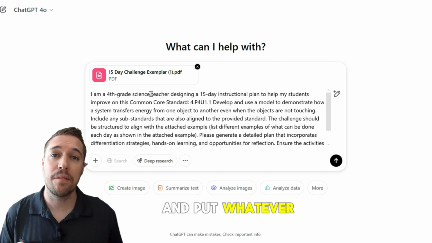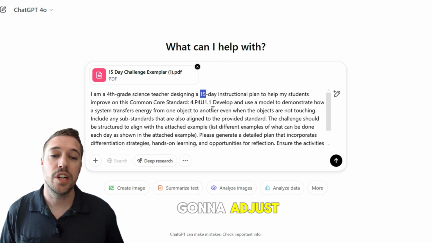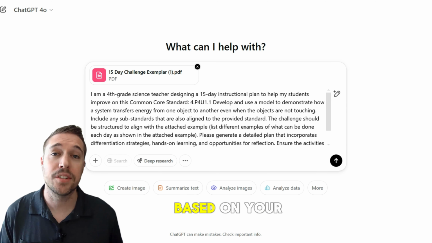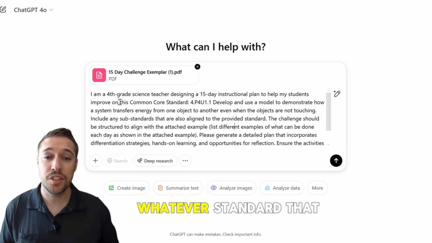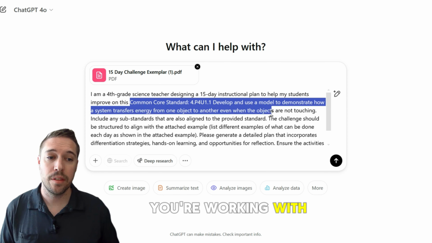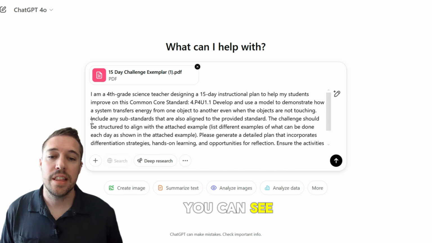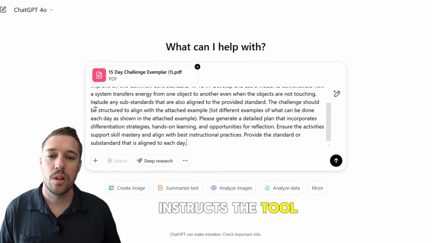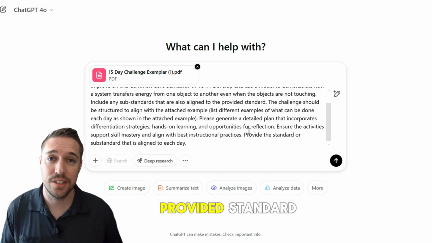So go ahead and put whatever grade and subject that you teach, and then you're going to adjust however many days you want this instructional plan to be based on your needs. In this next section, you're going to add whatever standard that you're working with right here. After you do that, you can see that I've included a sentence that instructs the tool to include any substandards that are aligned to the provided standard.